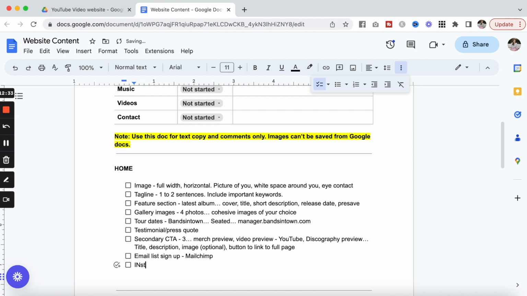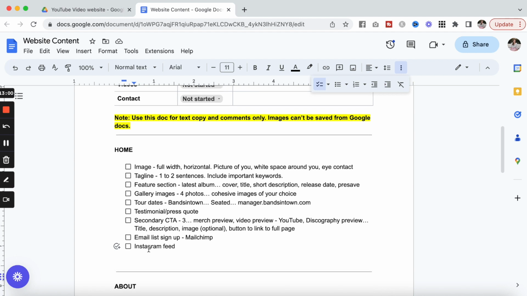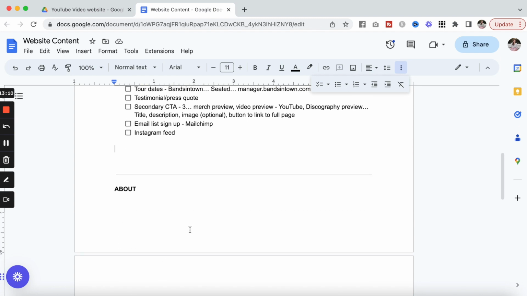And Instagram feed. If you want to have your Instagram feed live on your homepage or even in your footer so it's on every page, you can include that as well. So this is a pretty typical homepage lineup of content that I recommend. So take it as you will, organize it the way you want, take what's relevant to you, and create your content for that. You can use this as the checklist. You just put all of your content and text for all of these sections right here in this document in this home section. Okay, moving on.